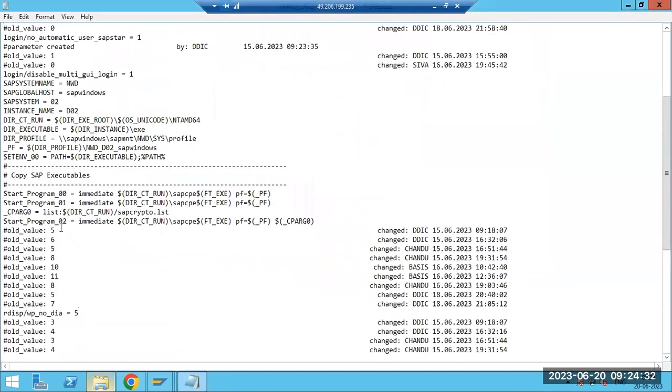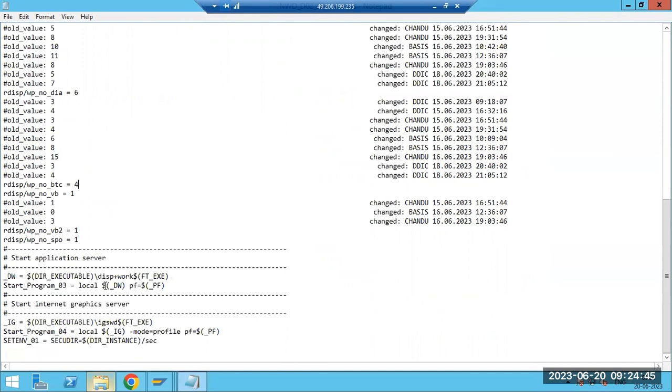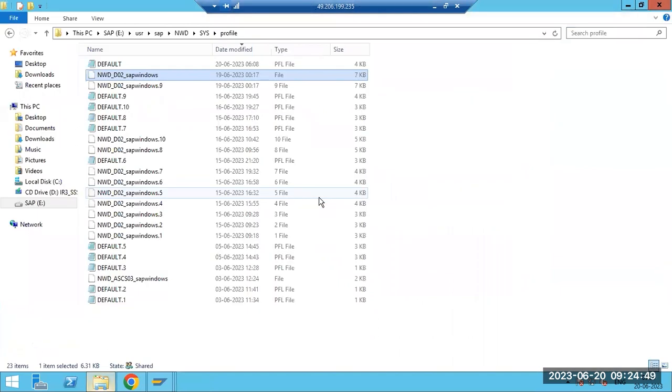You want to increase the dialogues. You want to increase the background. What do you want to do here? If you want to increase from 5 to 6, you can increase it. If you want batch from 3 to 4, you can increase it. That's the thing we can do at operating system level as well. It's very simple, easy. Just go to Notepad, then you can edit the parameter value.